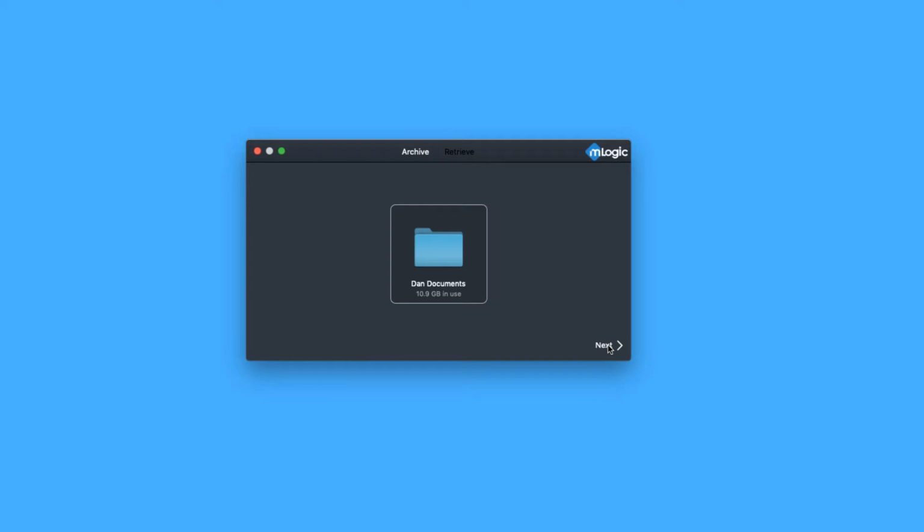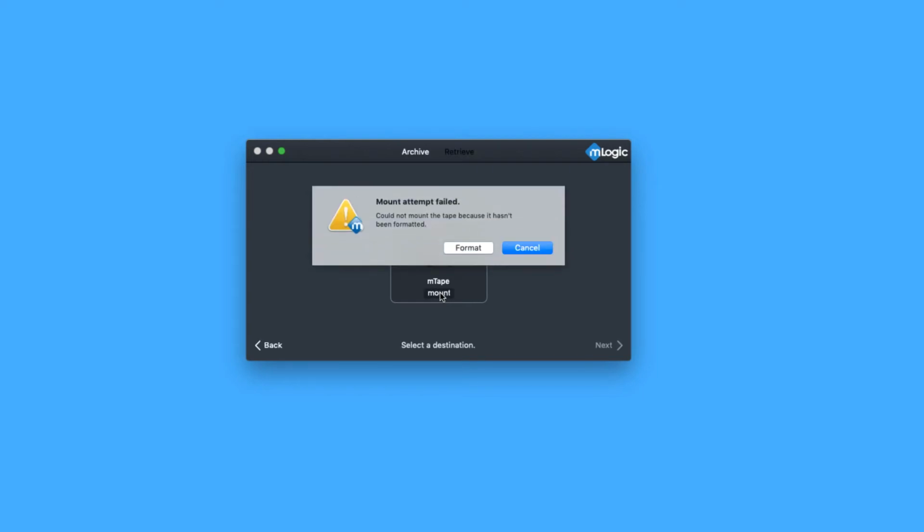The window will now display the folder that will be archived. Clicking on the next option will show the available attached device or devices if you have multiple mTapes or a dual rack device that can be archived to. Clicking on the device will select it by putting a square around the device. If the tape being used already has an LTFS format on it, simply click on the word Mount or use the pull-down menu and select Mount to mount the LTFS formatted tape. If the tape is not formatted, you will receive an error message letting you know the mount attempt failed.